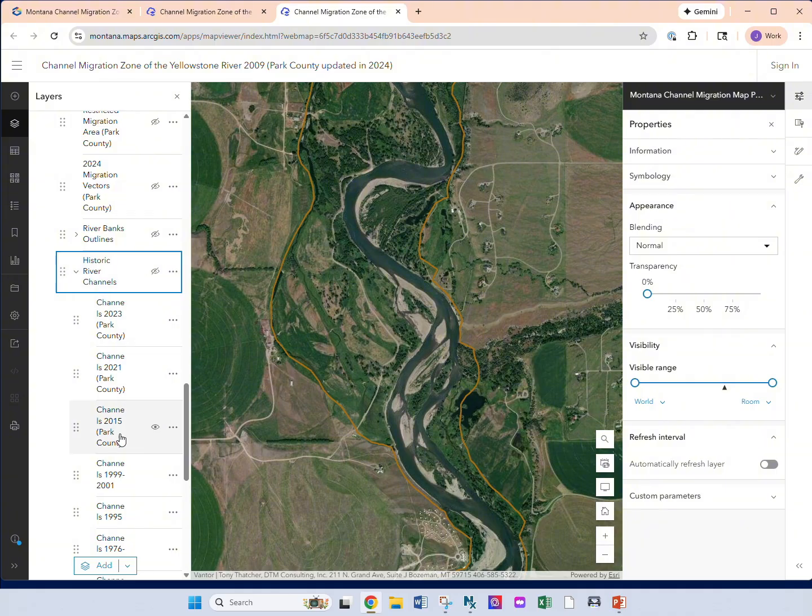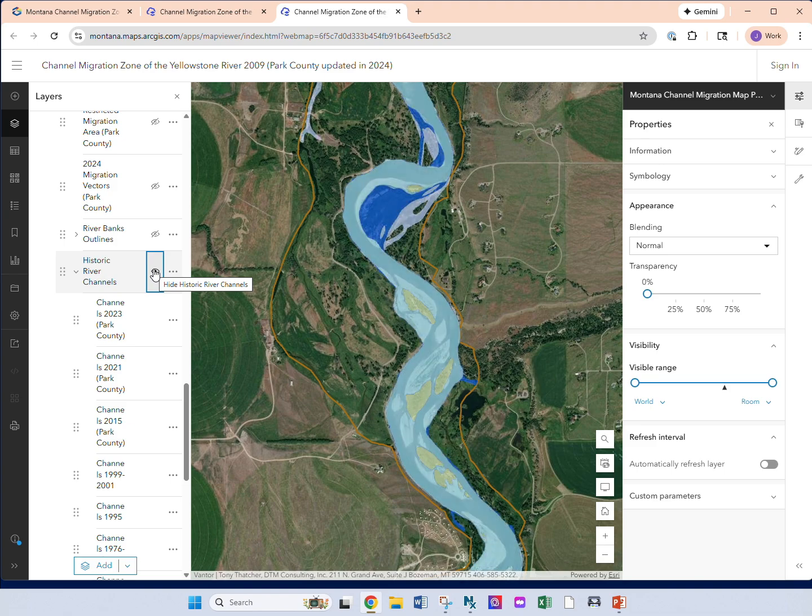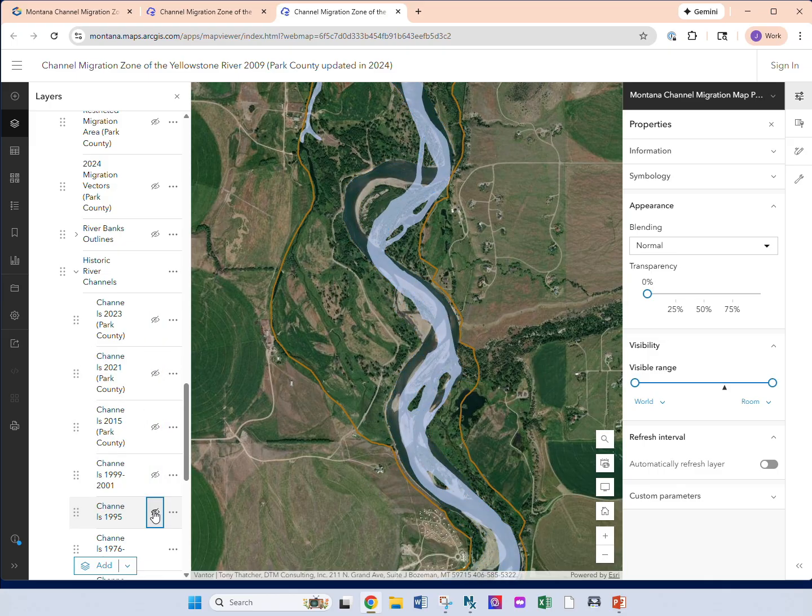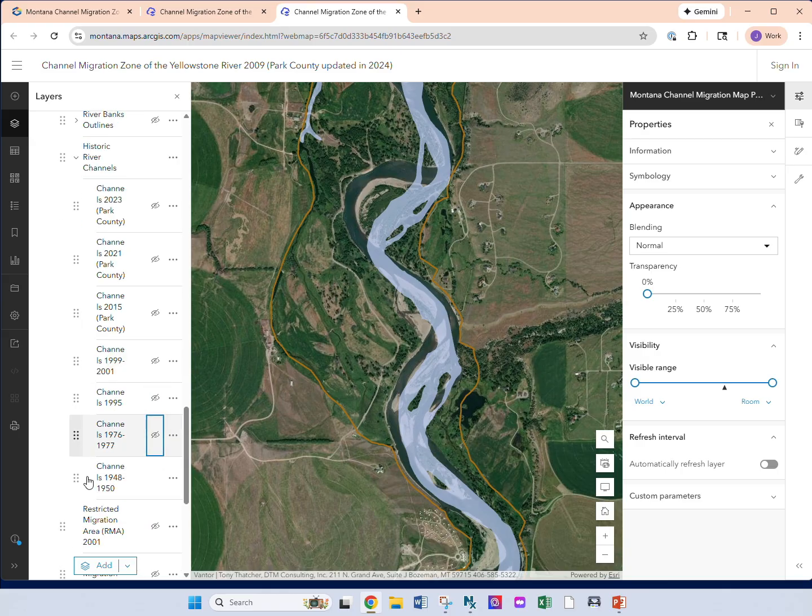I click that open, I can see all of the channel alignments that are available. I'm going to turn it on, and here they all are. Now I'm going to go back in time. I'm going to start clicking off these more recent channel alignments until I get down to the last one, which is the channel alignment for 1948 to 1950. And now I can see what the channel looked like back then relative to what I'm seeing today.